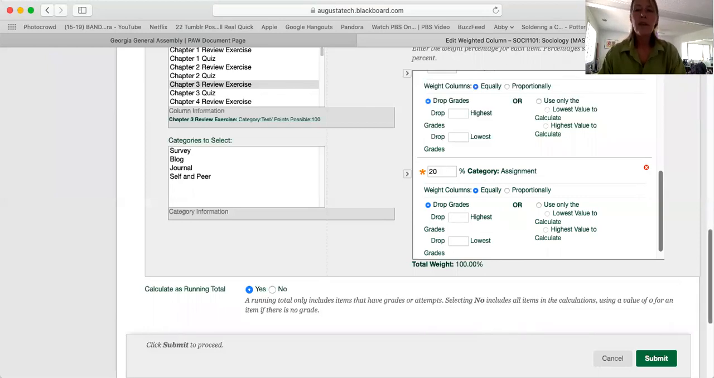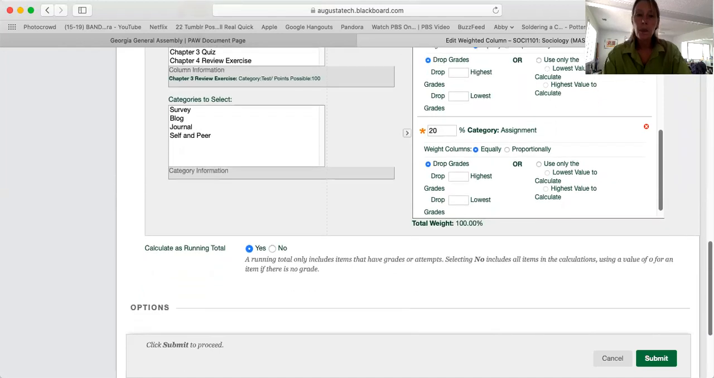Right, and Blackboard won't ever put in zeros for you automatically unless you change this to not be a running total. You need to put in the zeros when they miss deadlines on your own.